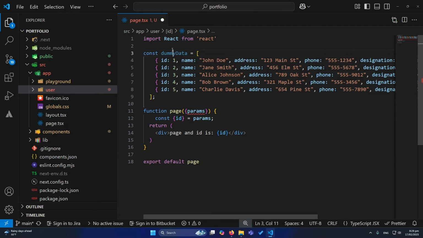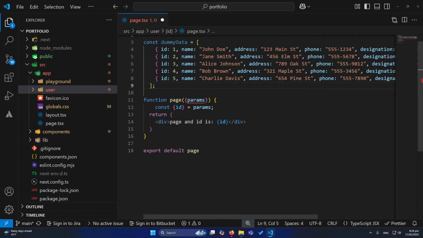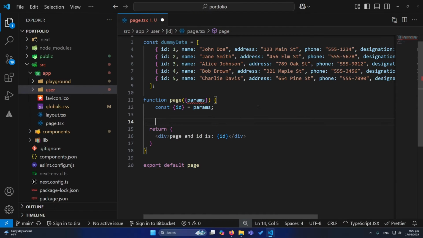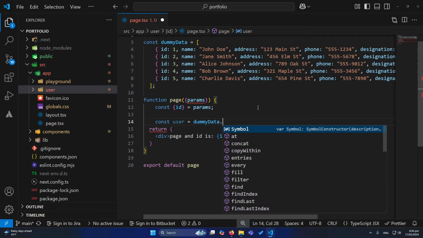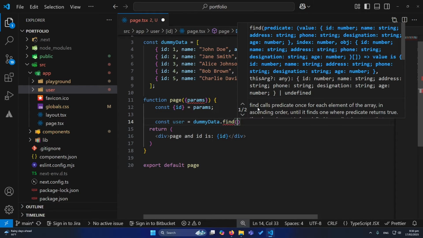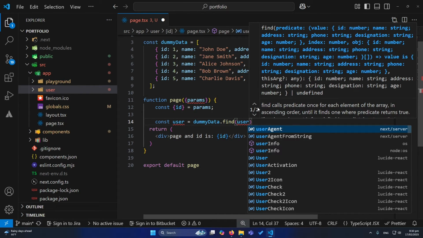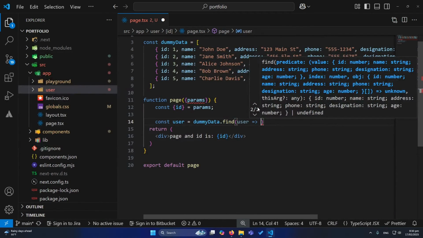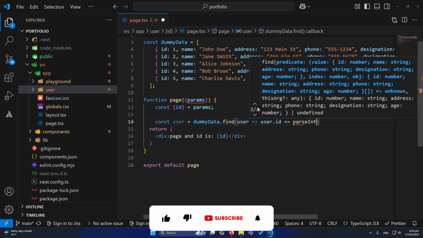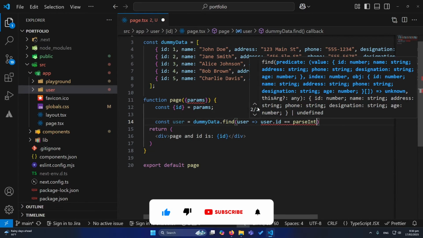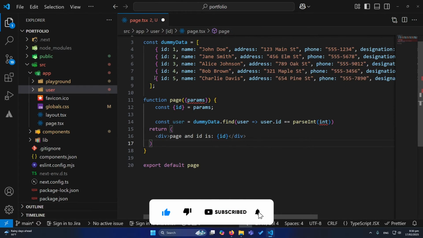You can see that this is just dummy data which contains some user information, and I have 5 users in this array of objects. And again here I will write my code. So I will type here const user is equal to dummyData.find. This is a JavaScript function that we will use to find the data, and here I will check if user.id matches the id that the user has typed in the URL. So simply return that specific object.